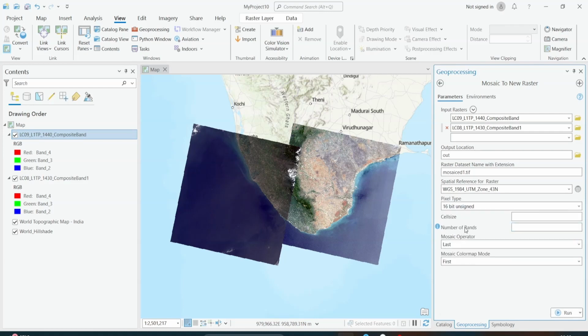Then it's asking for the number of bands. We also know the composite image has 7 bands here. And then it also asks for the color map mode. We want the color map of the first image, and for the mosaic operator we can use the last image or the first image or whatever. The first image is composite band one, so we can set it as last, composite band one. Anyway, the mosaic operator is done. So you just click on run.